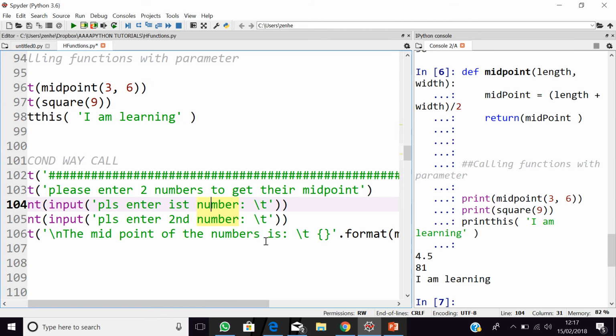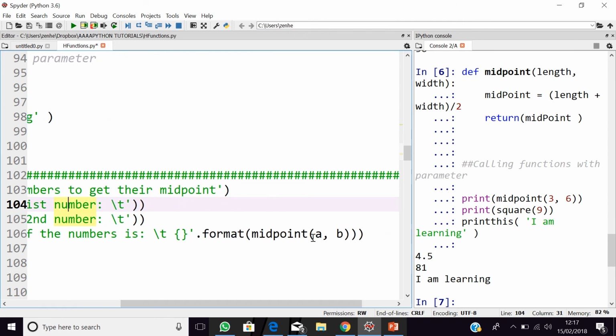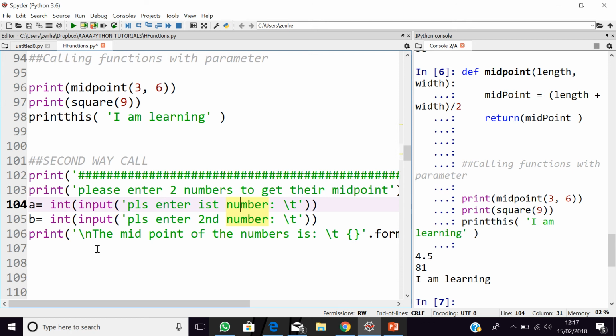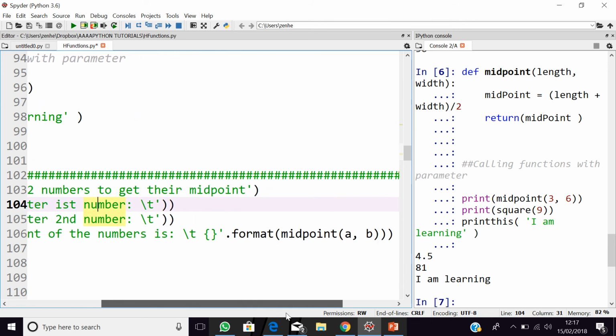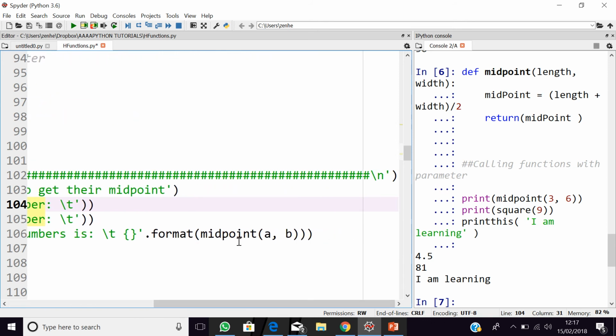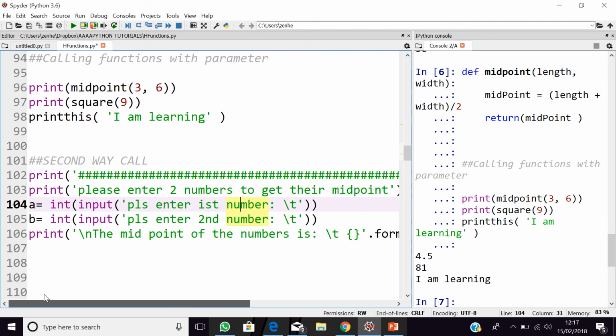The midpoint of the numbers is, you reserve the space to get the midpoint, and then you call the function by adding up the dot format command. So it's the same thing. The only difference is, rather than calling it directly or calling it in a function, we just called it using a statement, and then we use dot format command to finish up the statement and added the function that we want to run. So we can run this.